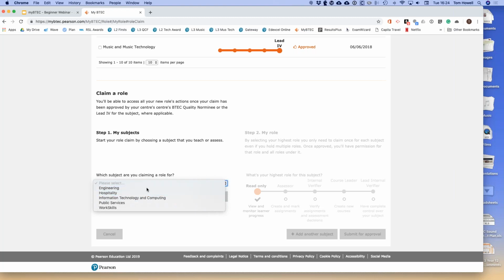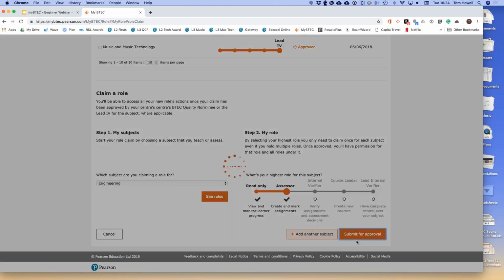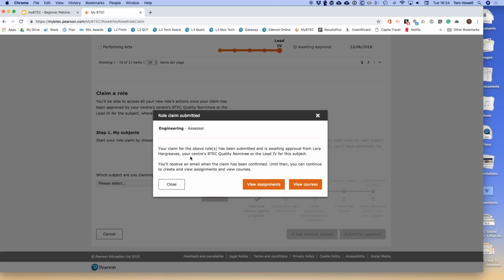So let's go for engineering. I'm going to see what roles are available. I could claim all of them, but I'm going to say that I'm an assessor on engineering, and I'm going to click submit to approval. This will now say it's been sent to Lara Hargreaves, the quality nominee for my centre, and I'll receive an email when the claim has been confirmed.